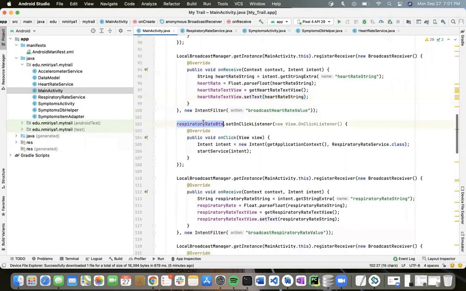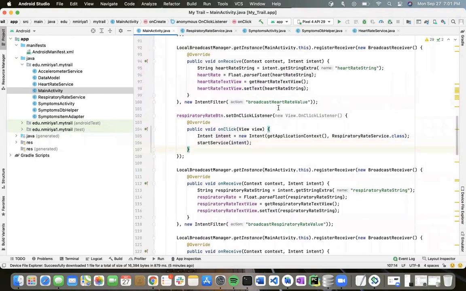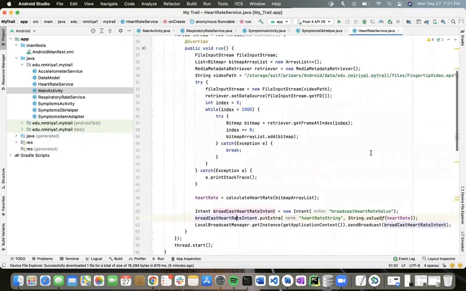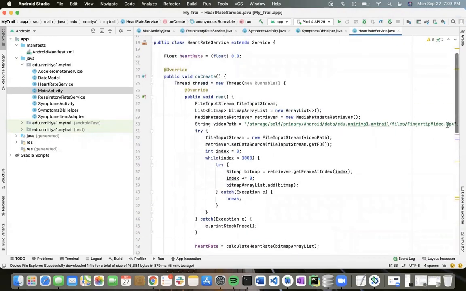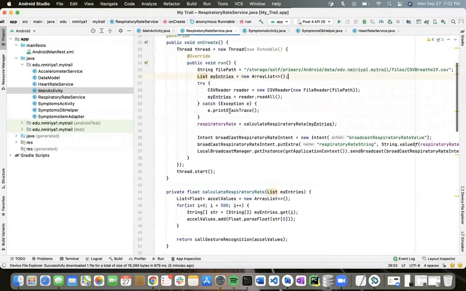Coming to the respiratory value, just to go back, if we were not using the emulator, instead of taking the fingertip video, which is used for emulator purposes, I would have been using the video that we just recorded and stored in the mobile phone. Coming to the respiratory button, here as well, the same thing.